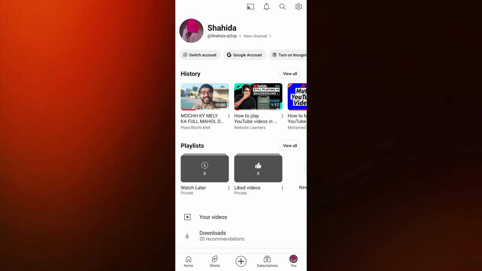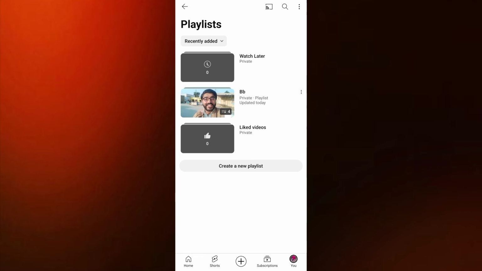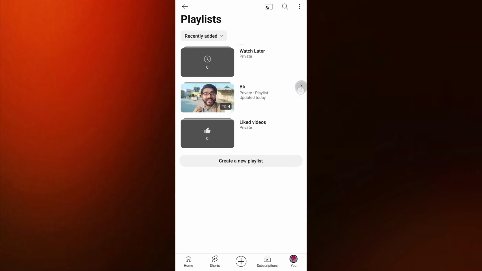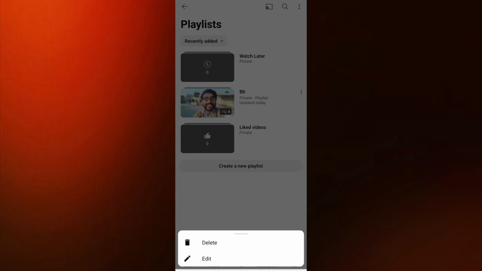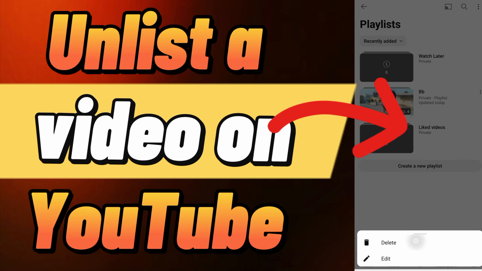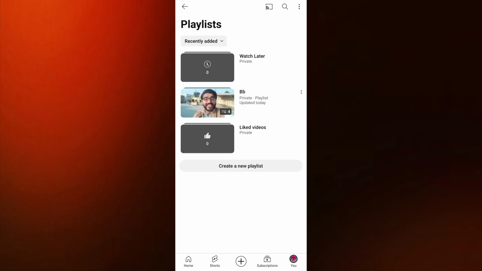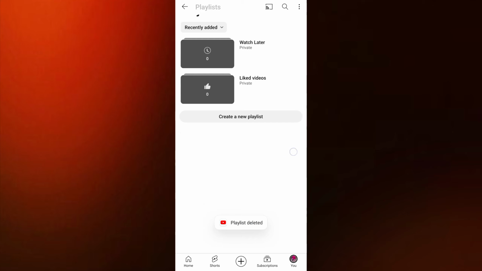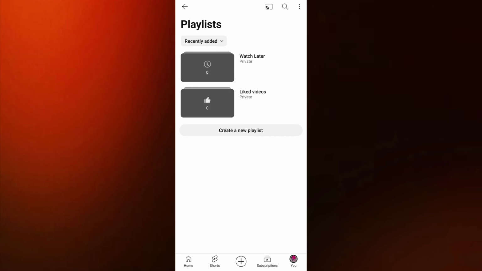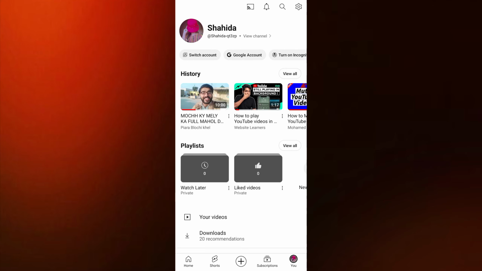So guys, after that you will have to tap right here on the playlist, and after that you can see this is your playlist. Now if you want to delete that playlist or you want to unlist that playlist, you will have to tap right here on the three dots, and after that you can see the delete option. So you will have to tap right here on the delete, and after that you will have to hit the delete button again to save the changes. So you can just simply tap right here on the delete. After that you can see that this playlist will be deleted from your YouTube channel. This is how you can unlist a video on YouTube.